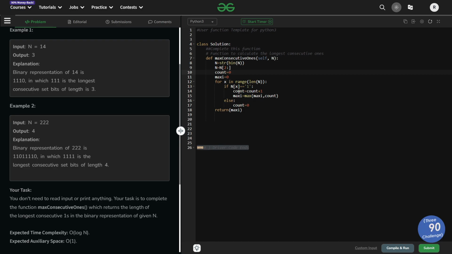Okay, now let's see here. If the character is equal to 1, we're updating the value of count. We're only updating the value of count when the character value is 1. After updating the count value here, we're taking the maximum of that count. Now count is 1 and maxi is 0 earlier here. So it will store 1 as a value since it found 1 in a continuous sequence.